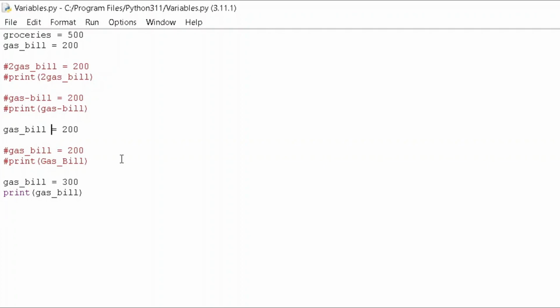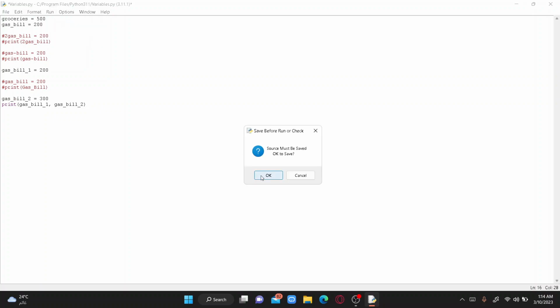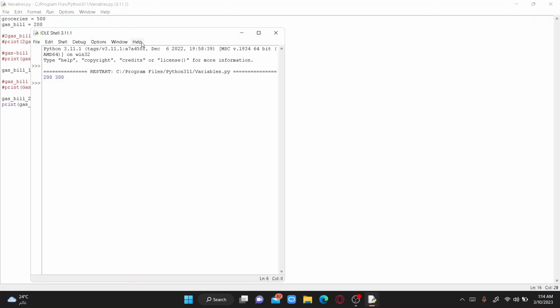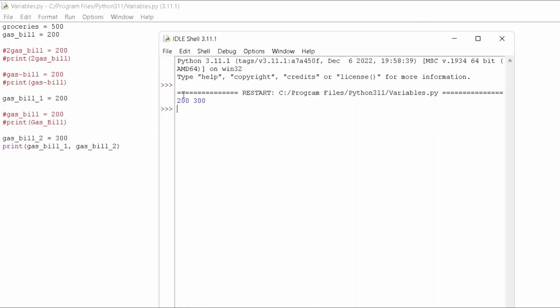What you can try to do is you can put underscore after bill, and you can say gas_bill_1, and here you can put gas_bill_2, right? And you can say print gas_bill_1 comma gas_bill_2, right? So I'm running, right, it's giving me 200 and 300, because if you check here, gas bill 1 was 200 and gas bill 2 was 300.